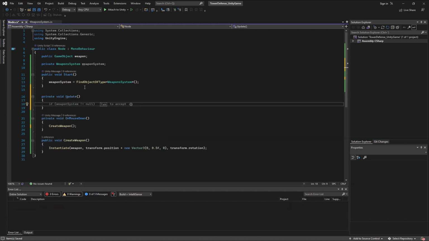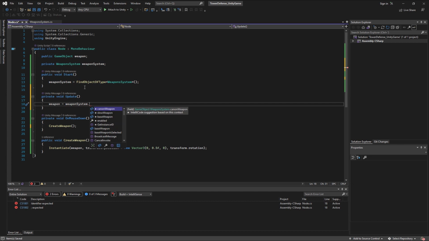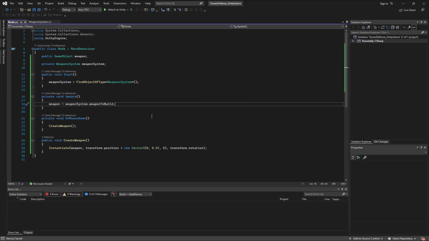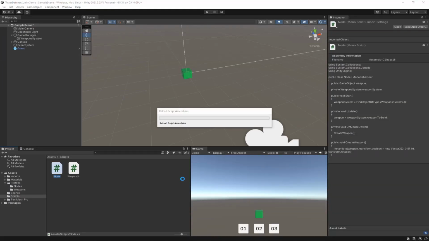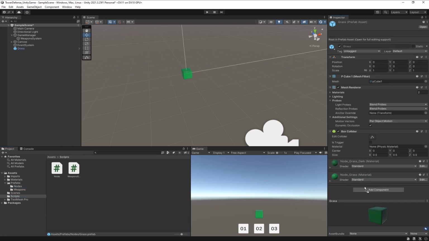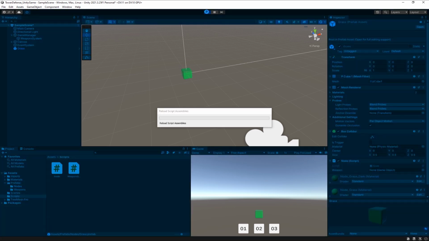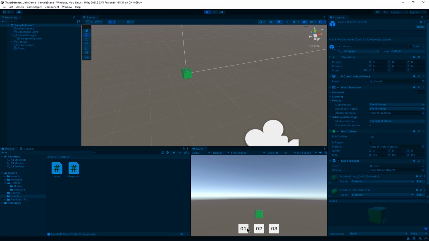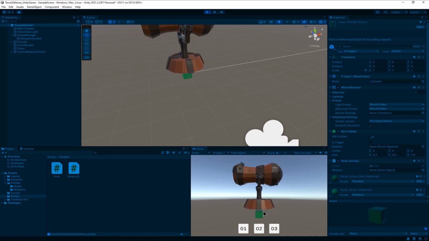To make sure we are getting the right weapon, we'll need to create a void update, and inside, say that our weapon is equal to the weapon to build, in the weapon system script. Let's test what we have done. We just need to apply the new script to our game object. We can select the weapon we want to build, and if we click on the node, we are able to create a new weapon.